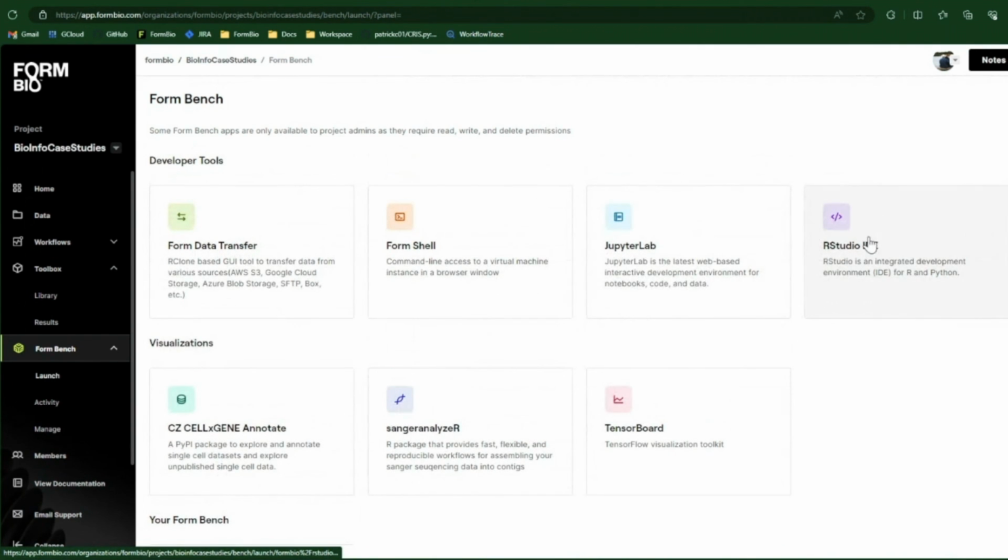access to JupyterLab and our Studio IDE. This allows the scientist or user to be able to write some of their own Python and R code while still remaining within the confines of Form and the analysis that they've done here, making it easy to further investigate the data and samples that the scientist has analyzed on the platform.